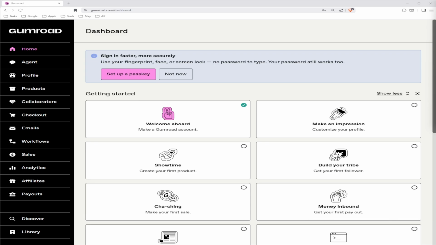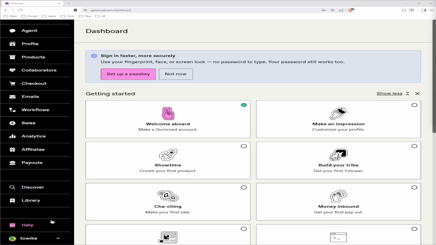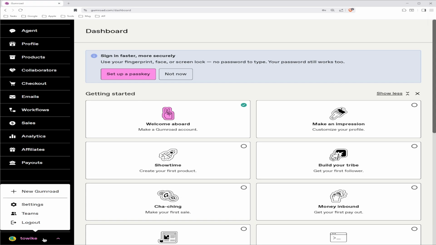Alright, so first up, just go ahead and open up your browser and log into gumroad.com. And then once it's opened, just go ahead over to the bottom left, right here, or in the left panel. At the very bottom, you have your profile. So just go ahead and click on it. And once done, click on Settings.